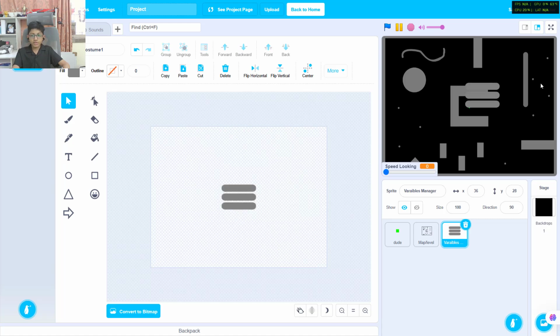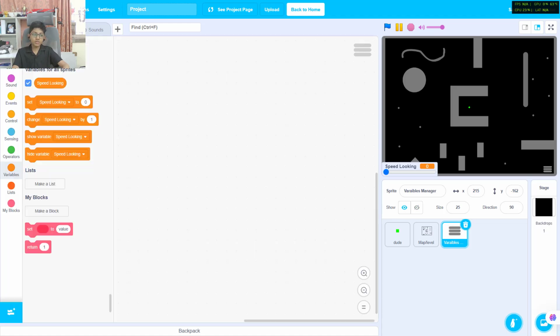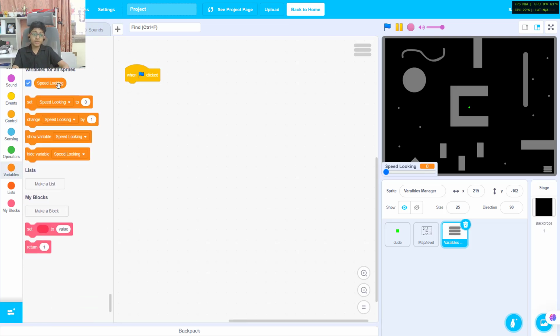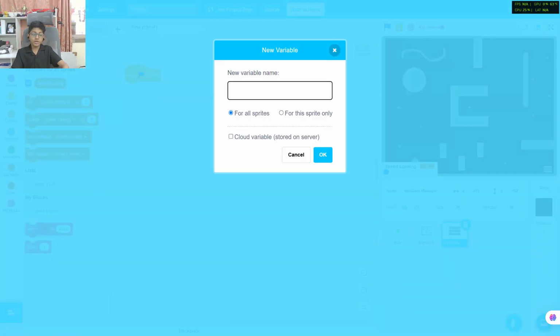Yeah, now let's change the size to 25, and now let's put it in the corner. Yeah, so now let's get when green flag clicked. Now let's make another new variable. We'll name it variables visible. It's going to be a boolean variable.